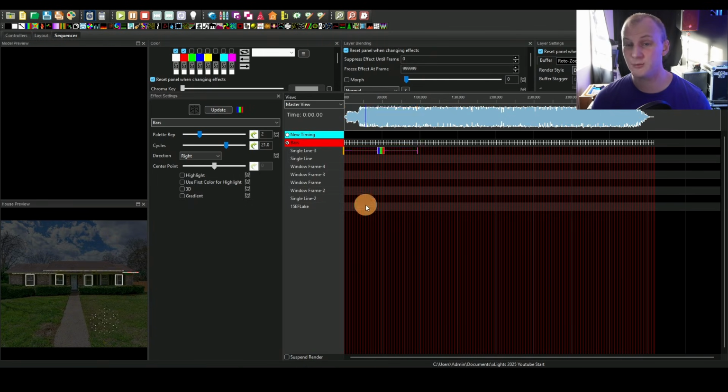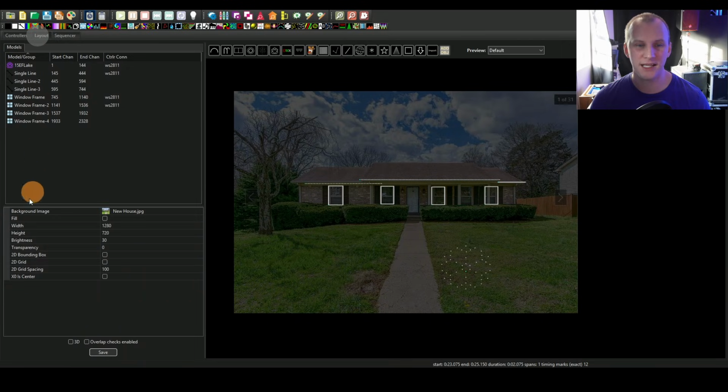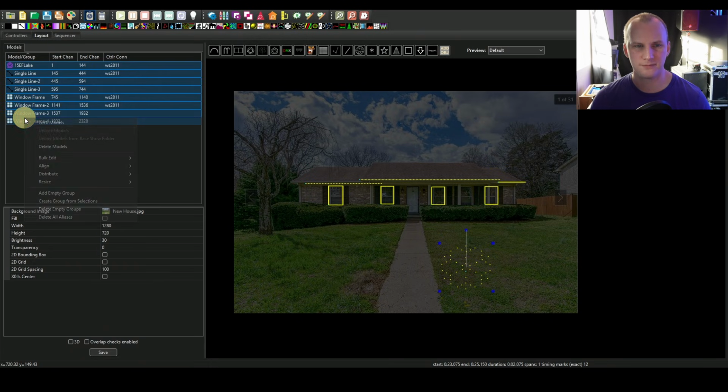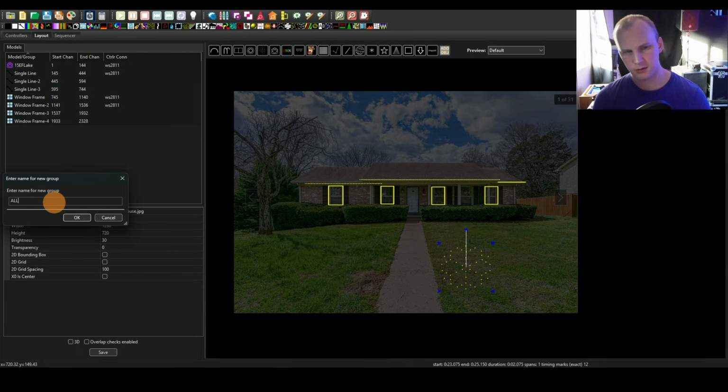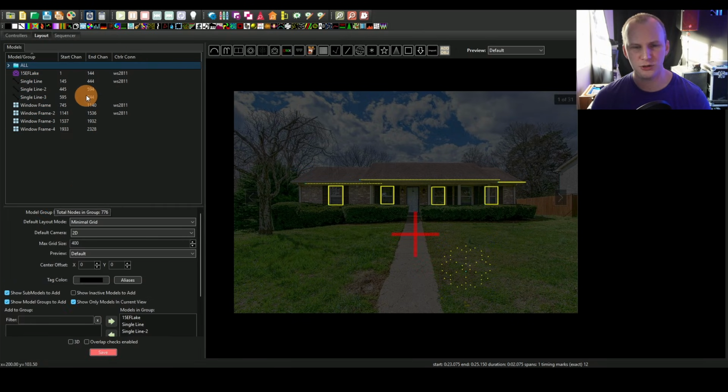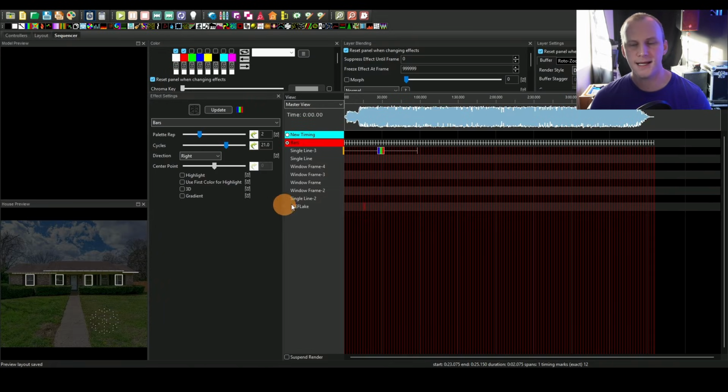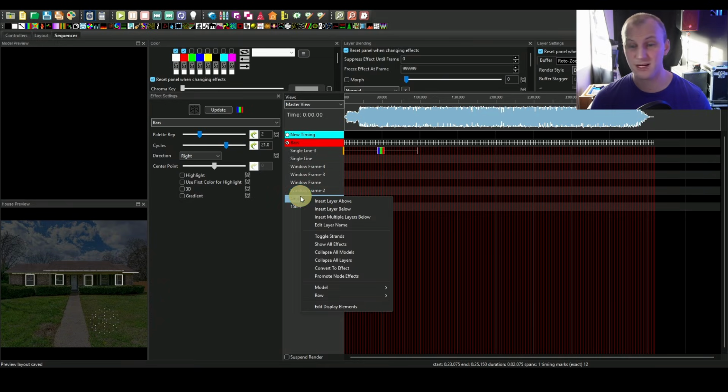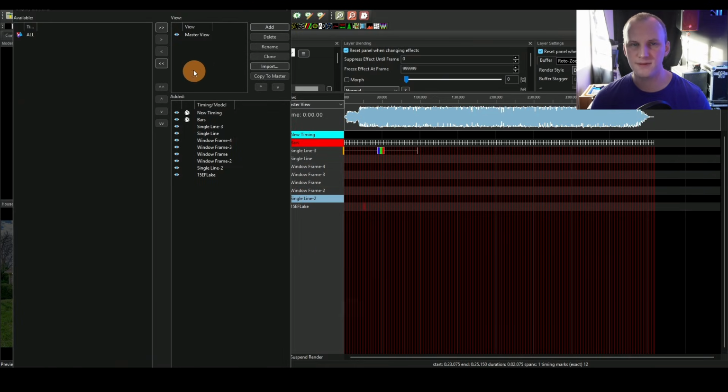Now it's worth noting, and we didn't go over it because of the basics here, in the layout section, you can create groups, and it's generally beneficial to do so, to put everything into a group. So I could literally select everything. Okay. And then create group from selections. Call it my all y'all group. Hit save. And now we can go ahead and right click over here, because that group didn't exist when we created this sequence. Edit our display elements. Take that group here on the left.